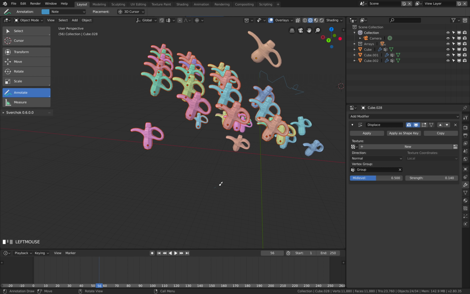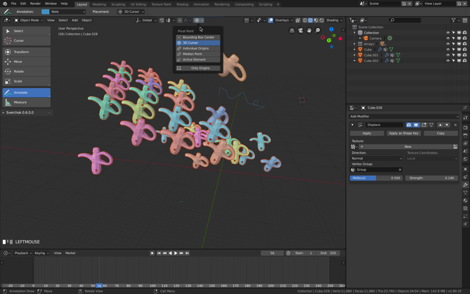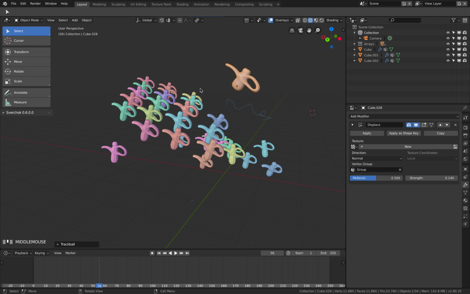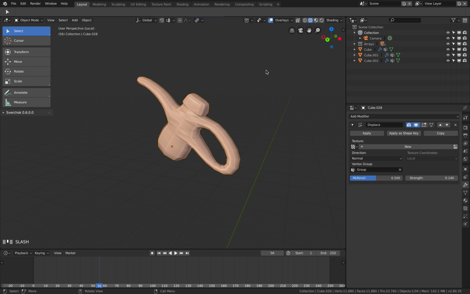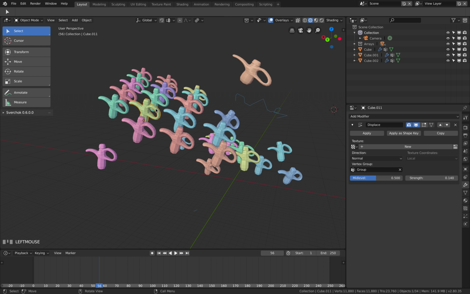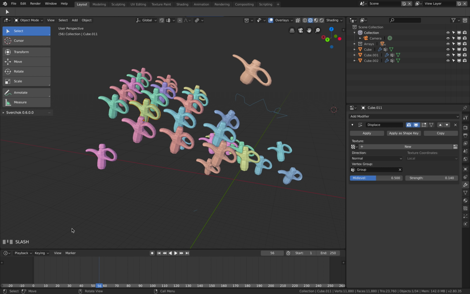So what else? Let me try. Actually, there's one more thing. Let's switch the pivot to individual origins. Okay, and with the object selected, if I tap this, that's, what do you call it, local view. It seems to be hiding everything else. So that's very handy. Slash. Is it slash? No, yeah, it's slash, not backslash. Backslash is something else.